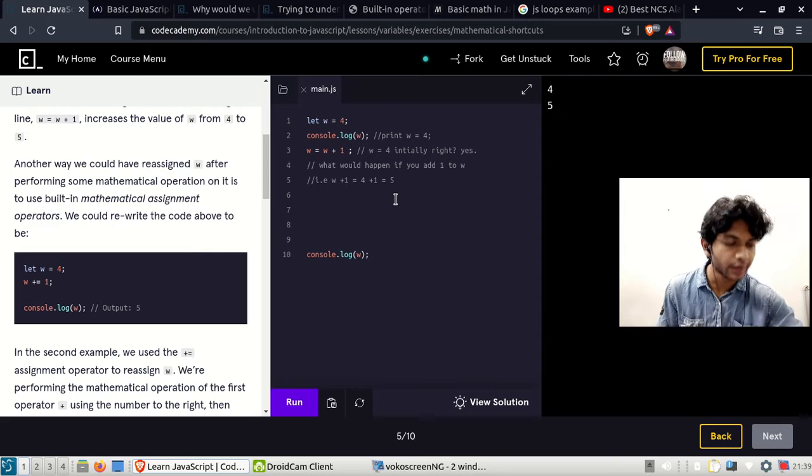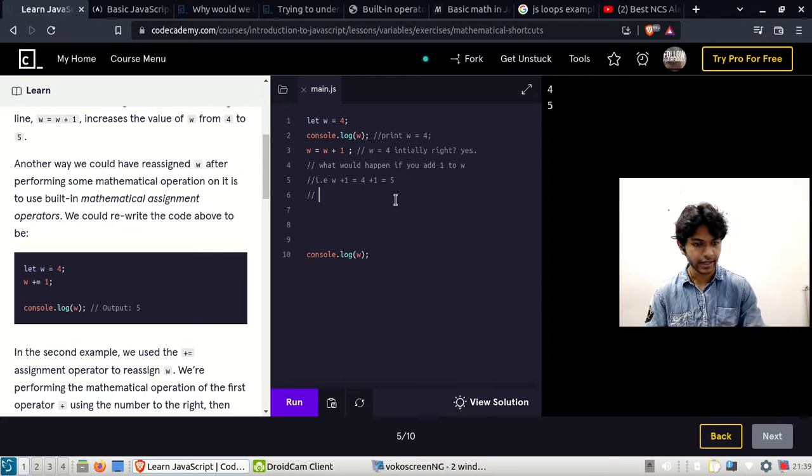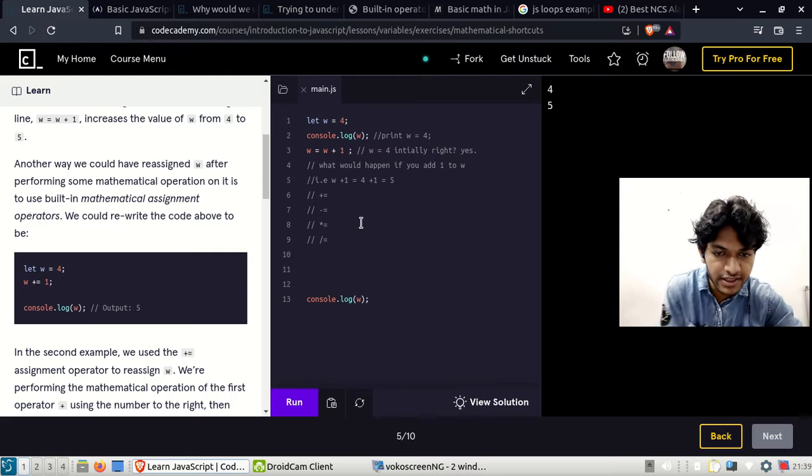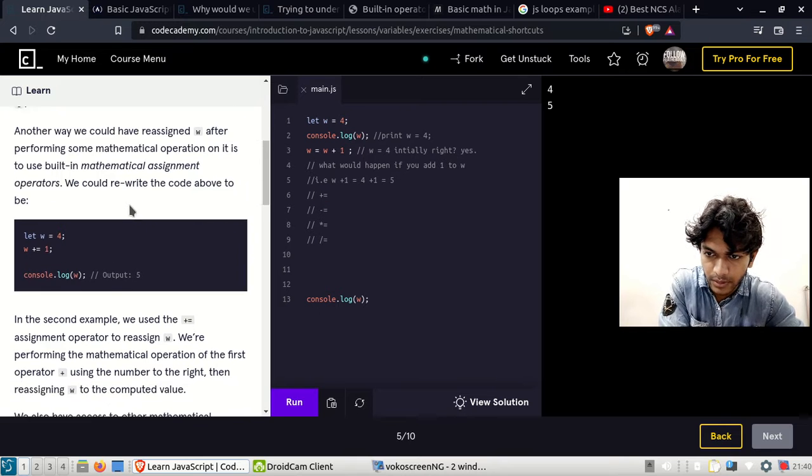So what was the assignment operator's name? Addition assignment, plus equal to. Okay, what are the other assignment operators? Like minus equal to. All right, the other we have is multiplication equal to. The fourth we have is division equal to. This is division assignment, multiplication assignment, subtraction, addition assignment. All right.